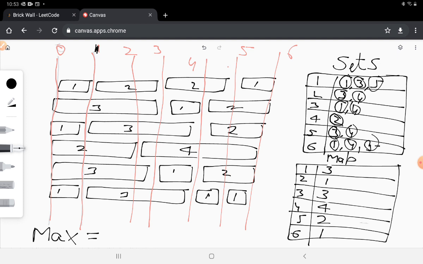And we should not consider the leftmost and rightmost vertical edges of the wall, so we'll not do any counting for 0 or 6. Now in this map, the best vertical line is line number 4 because it passes through 4 of the rows in the wall without cutting a brick. So we'll choose this 4.